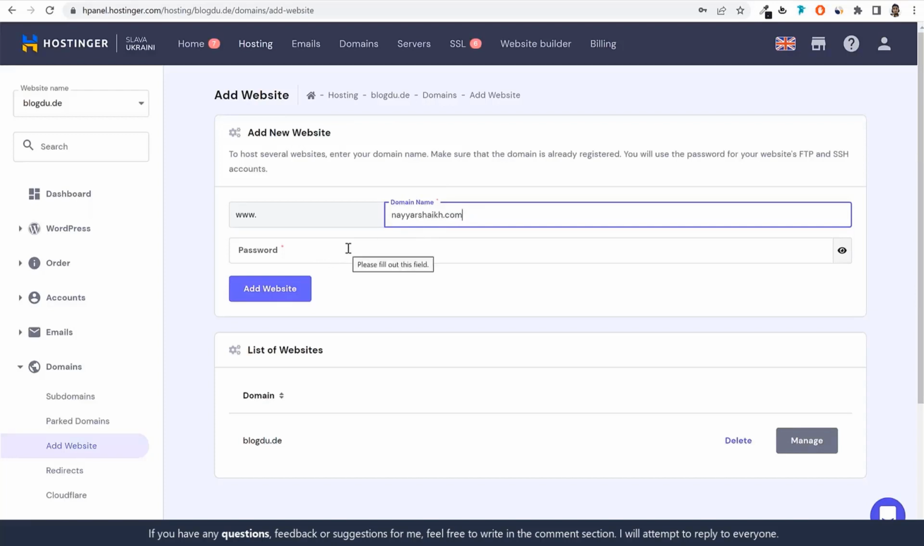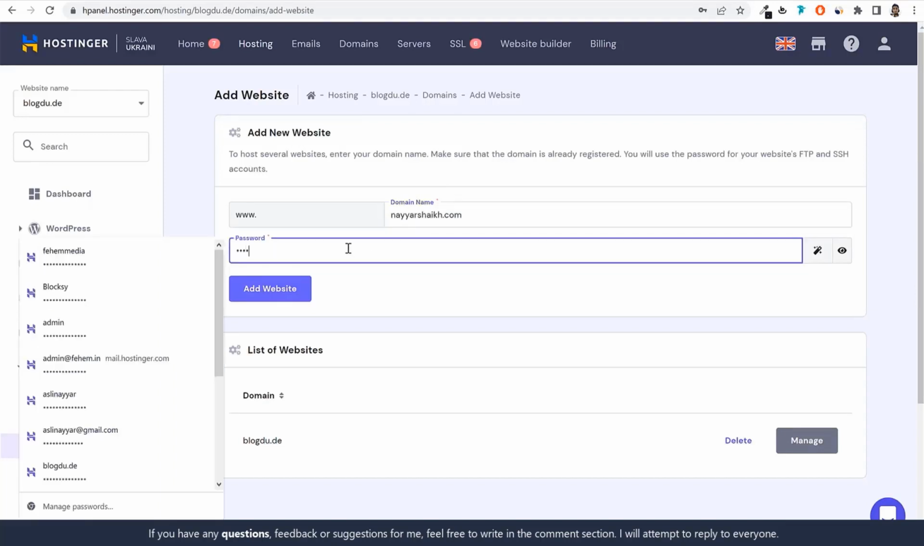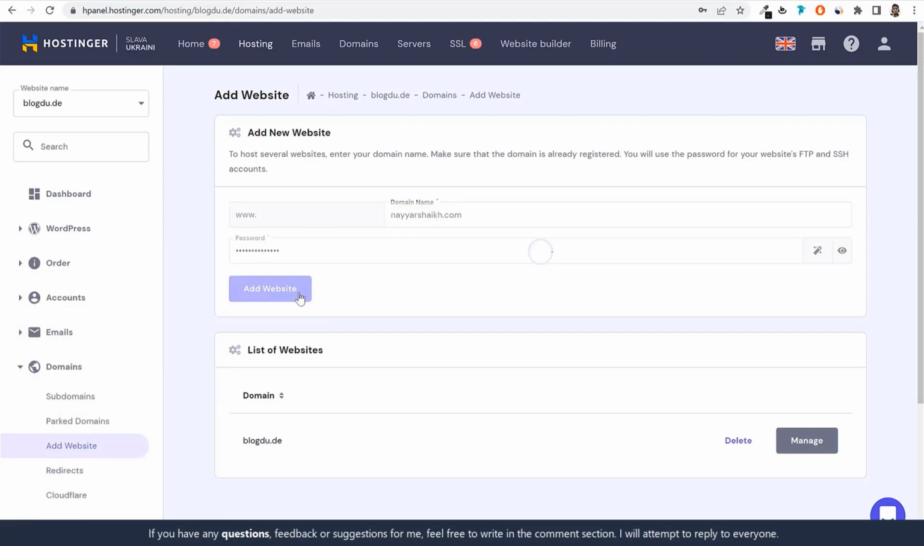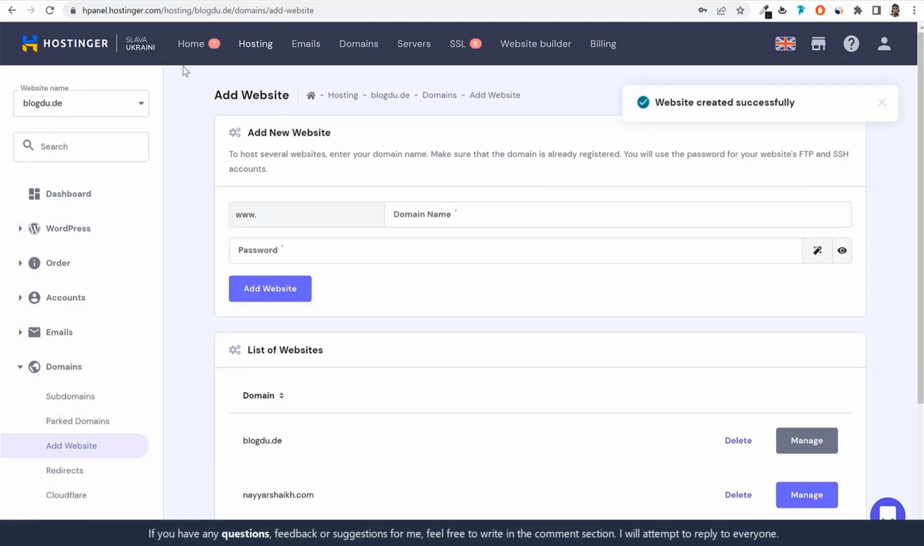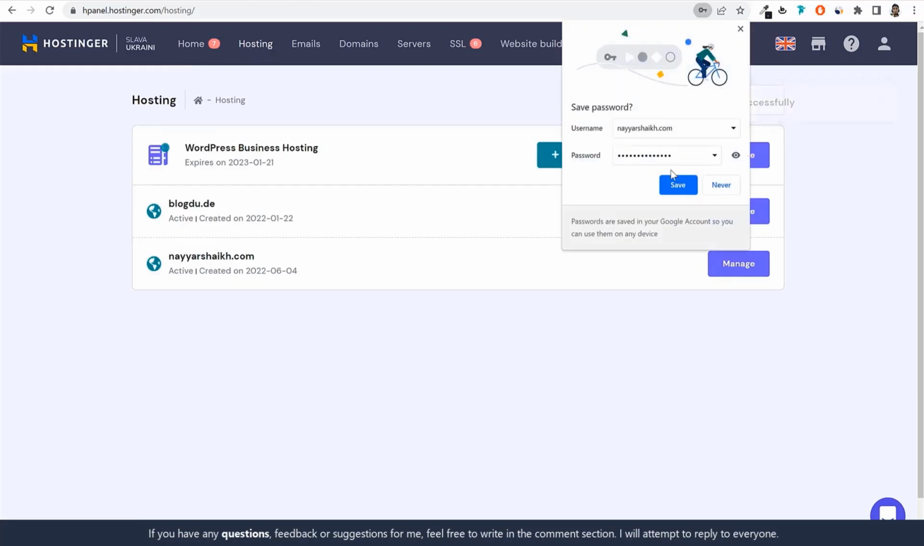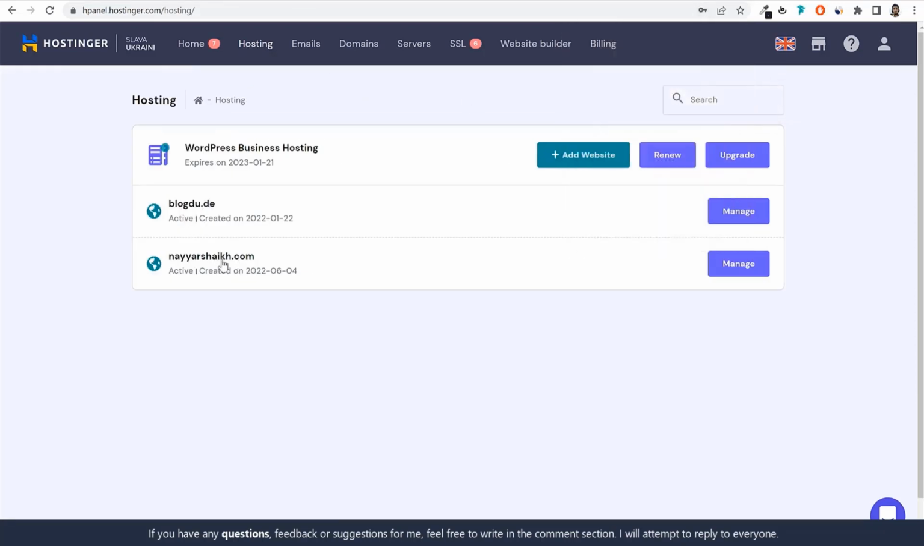Enter some password for your domain name. Maybe I'll enter some password over here. Now click on add website. Now once you click on add website, this website will be added for you. You can again come back to hosting. And now here, as you can see, we have this website. Now you have to click on manage.